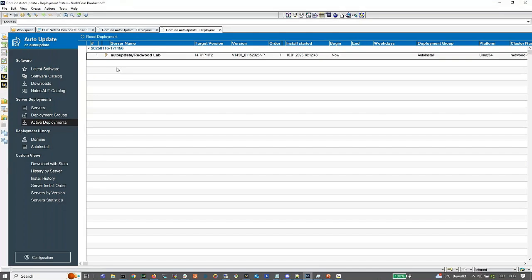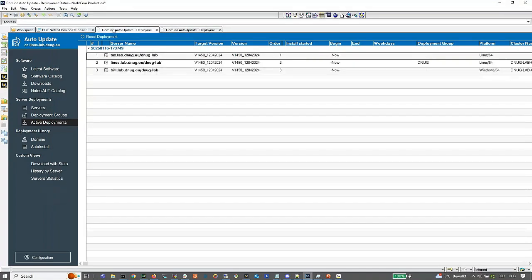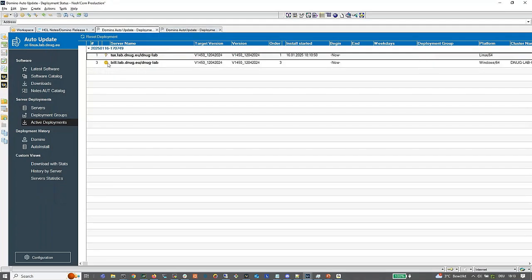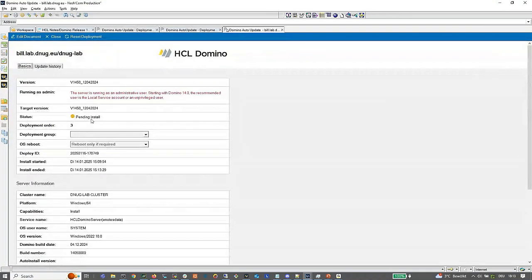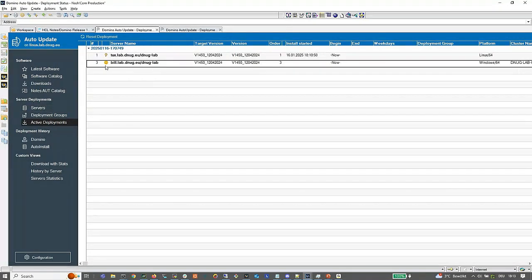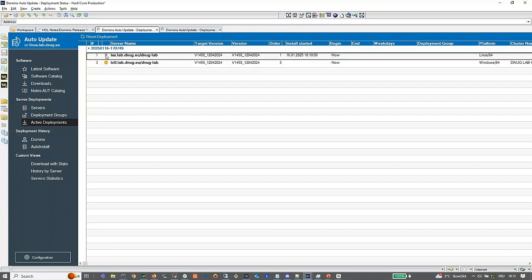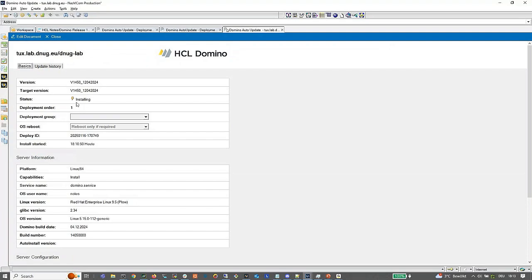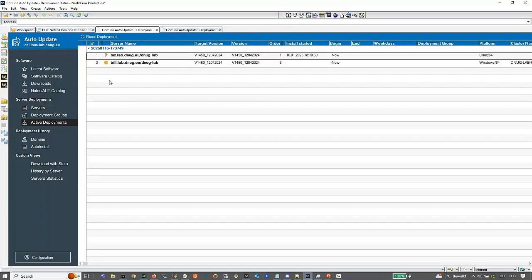So maybe we switch back to the other domain and see what's going on here. You see this server is now in pending install. Why is it in pending install? Because it has the deployment order of 3. And here we have this server being updated, it's in installing state. And when this server is done, the other server will be installed next, right? So you see that in here. If you have many servers, you will see them all in this list, and you can watch the status moving from one to another.